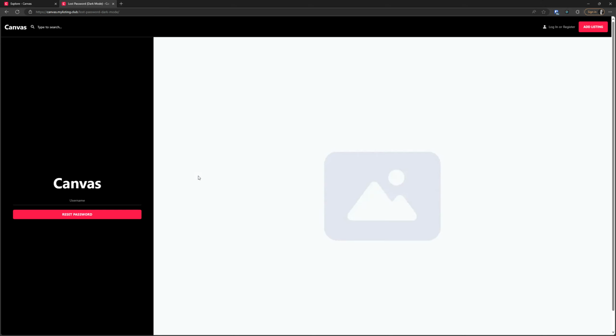MyListing's very limited. They let you add a custom background image to the login page. Other than that, you need a lot of CSS to customize it and make it look different if you want.